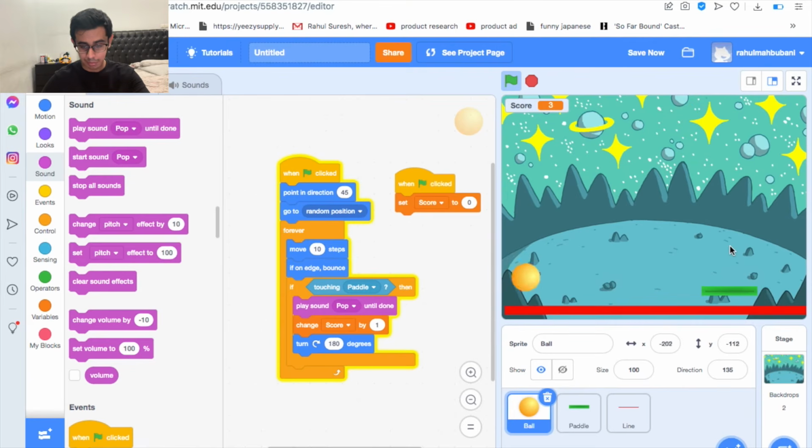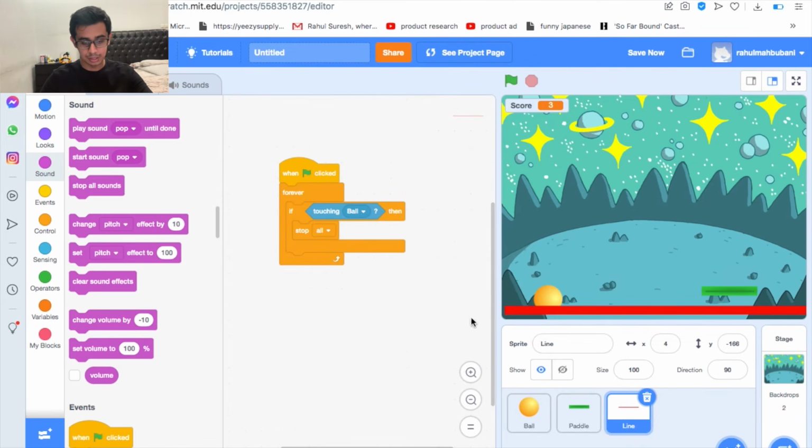And when it dies, what happens? Okay, so again, a sound effect when it dies might be fun as well. Again, this is not needed. It's just to make the game a little more fun, a little more interactive. So we come over here to click the line, and we write a script for the line. Let's say if the line is touching the ball, then let's play sound.